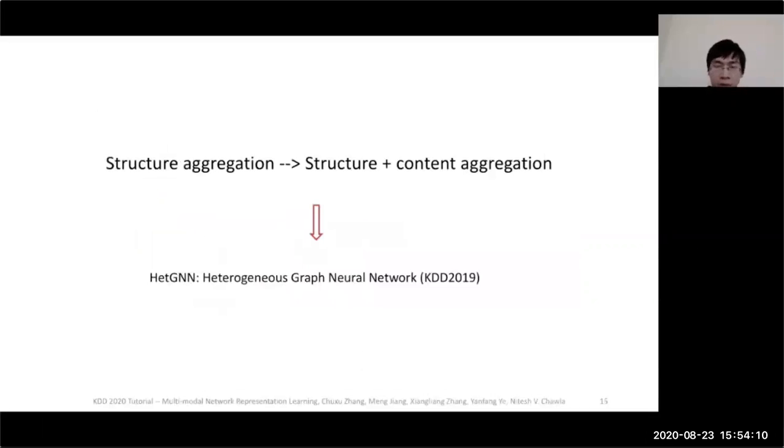The previous model, HAN, only considers structured information for learning the node embedding in heterogeneous graphs. There is also a following work which considers both heterogeneous structured information and heterogeneous content information. Now let me introduce the last work, Jiang, heterogeneous graph neural network.